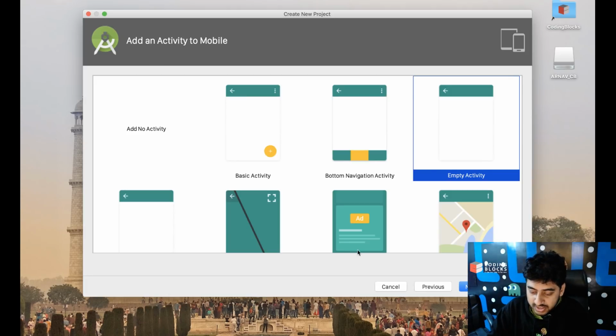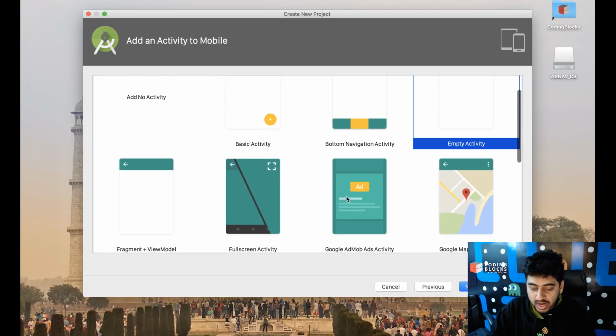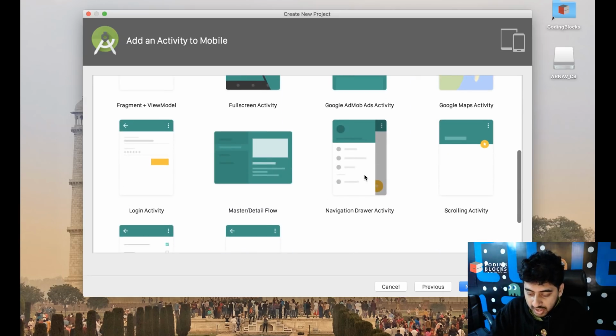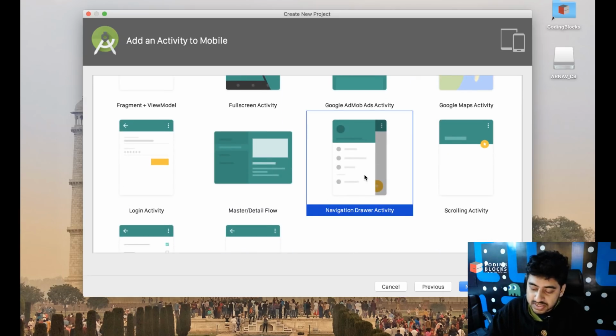We don't need to support Wear and TV and Android Auto and all that stuff, so leave that out. Next screen, we can choose what kind of activity we want to start with. I think we'll start with a navigation drawer activity, because we have this top navigation drawer on which we will write Conduit, and we will have all of these top level navigation items in my navigation drawer. So good to have a navigation drawer.